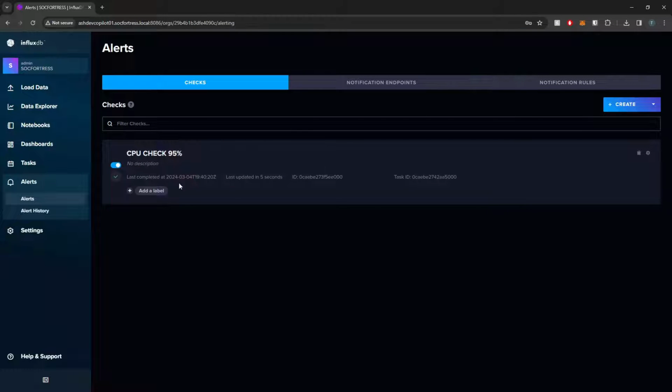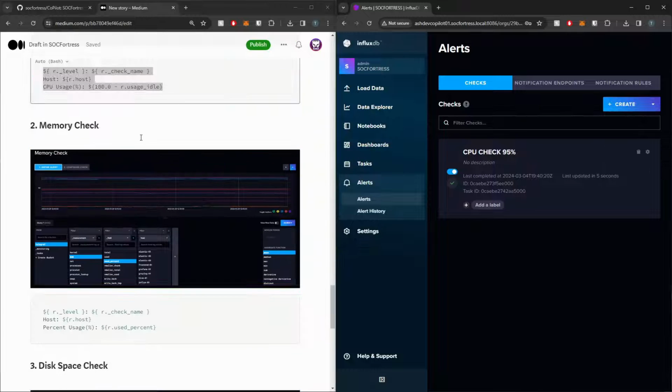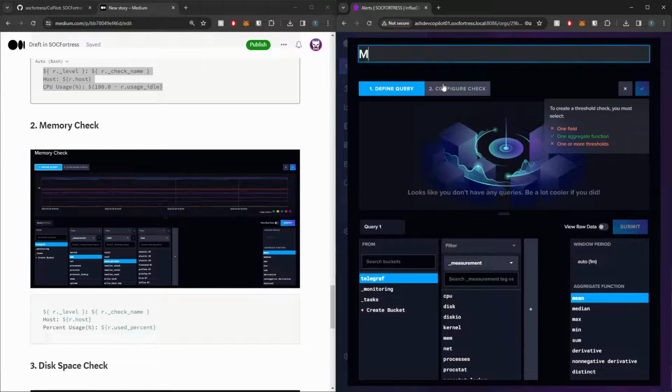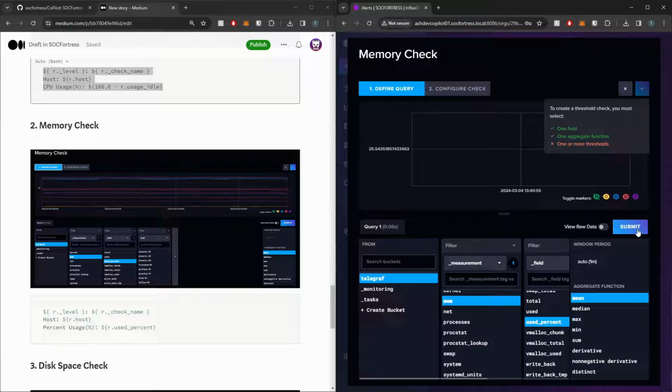And then we now have our CPU check to monitor for 95%. We can do something similar for checking memory consumption as well. So I'll go ahead and create a new threshold check. Let me just call this memory check. Of course, these names can be whatever you want. For my measurement, since we want to be monitoring memory, I'll go ahead and select memory. I'll change my dropdown a field here and select use percent and submit that guy.